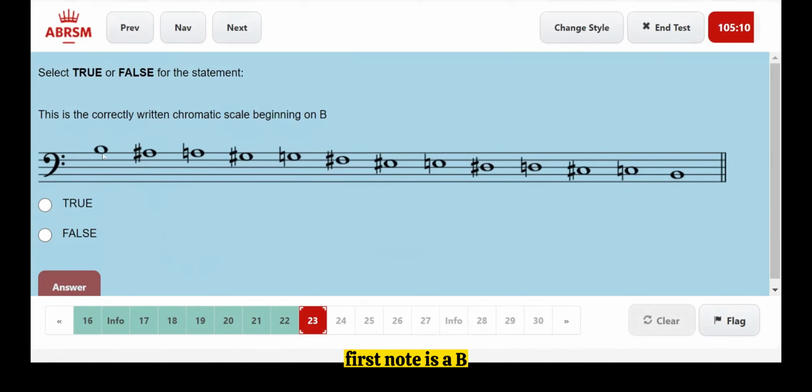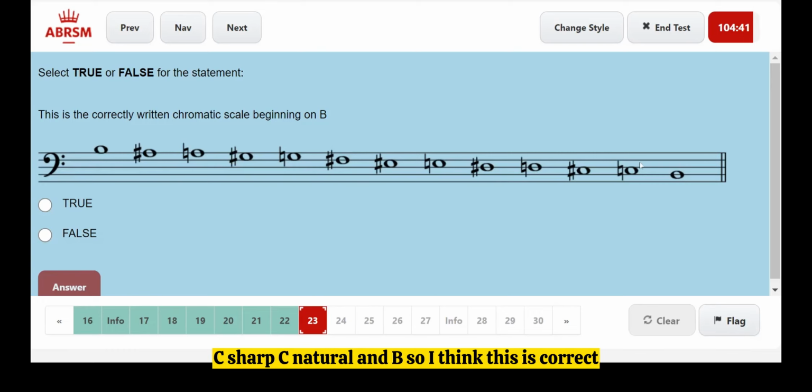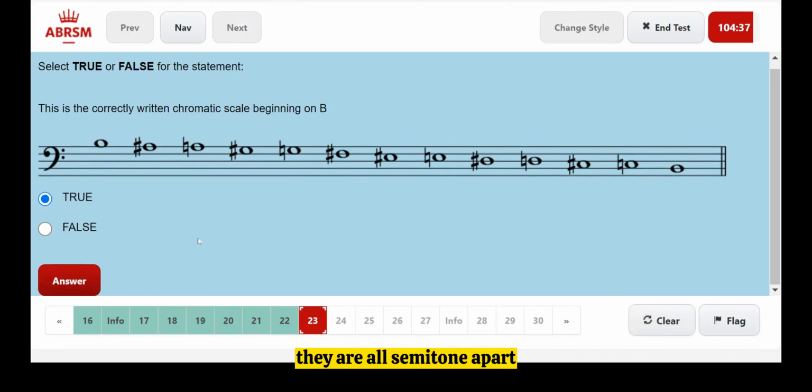Number 23, this is the correctly written chromatic scale beginning on B. First note is a B, at the end is also a B. Let's check. B, A sharp, A natural, G sharp, G natural, F sharp, E sharp. They are semitones. E sharp, E natural, D sharp, D natural, C sharp, C natural, and B. So I think this is correct. They are all semitone apart.